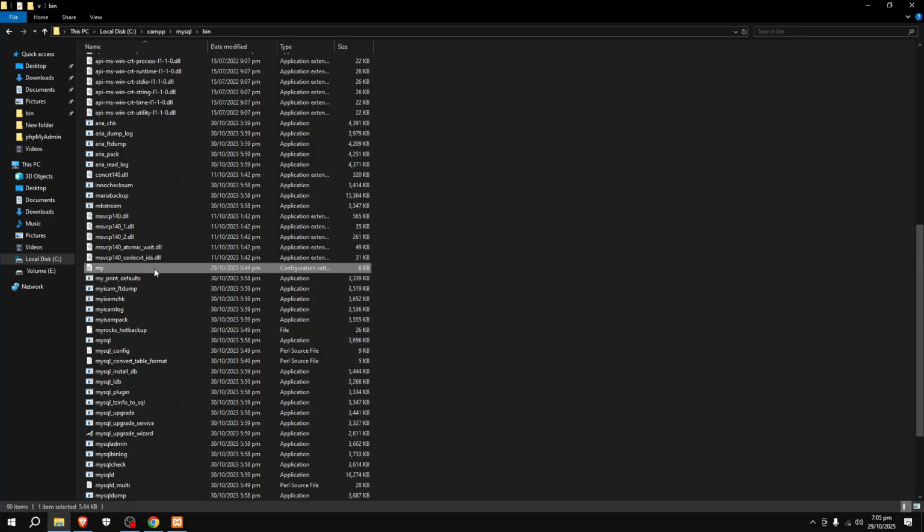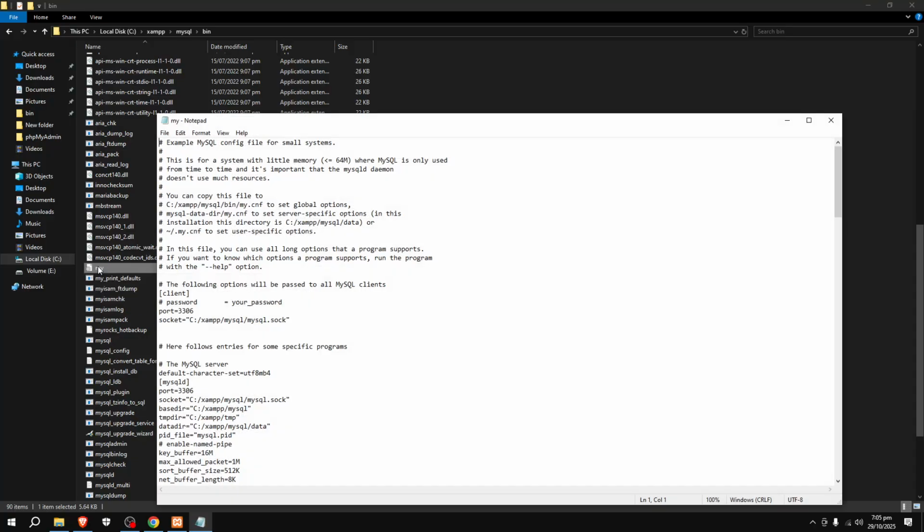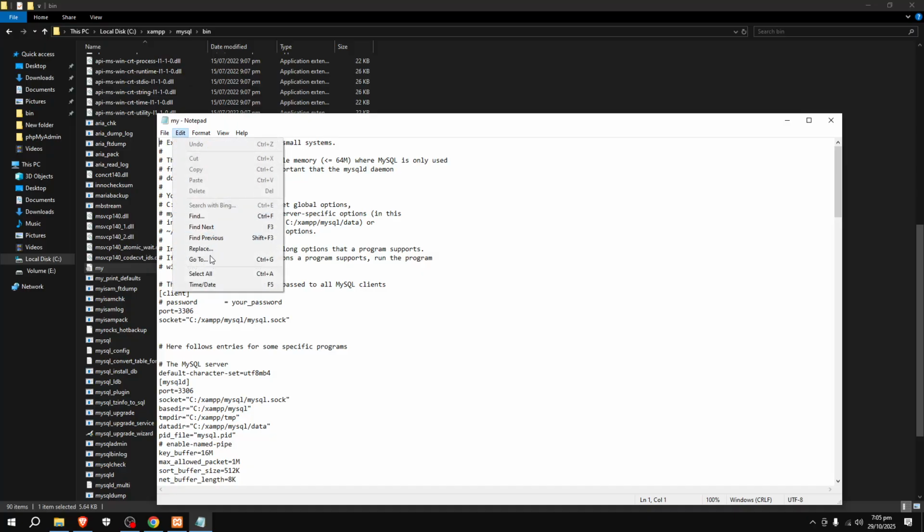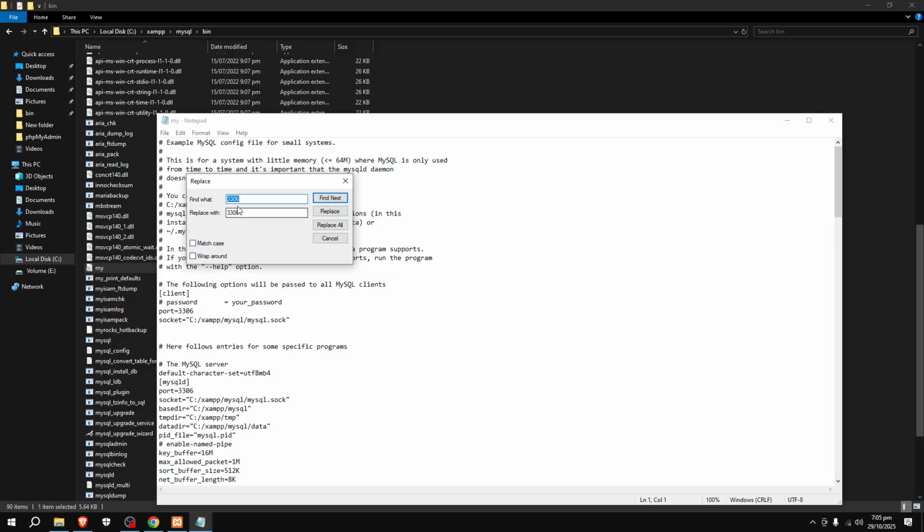my.ini. Its extension is ini, and the file name is my. Just open this file. If this file opens in Notepad, you can use Notepad to open it. And to make it easy, we will just click Edit here and open Replace. Here, find your current port, 3306.